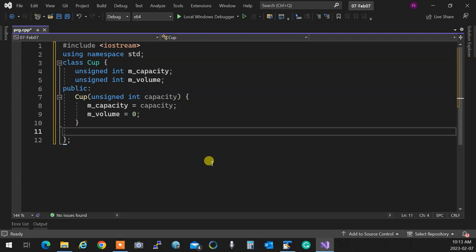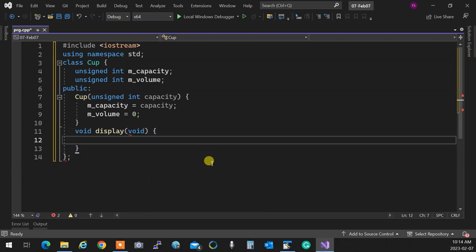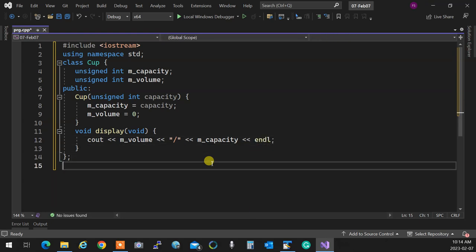And then I want to show how much stuff I have in this cup. So I'm going to create a display function, and in this display function, I'm going to say C out in here. What do I say? I'm going to say M volume, and I'm going to say out of M capacity. I'm just building up the things that I want, okay? And I'm gonna test this program of mine right now, and then I'm gonna make it better in 2 seconds.